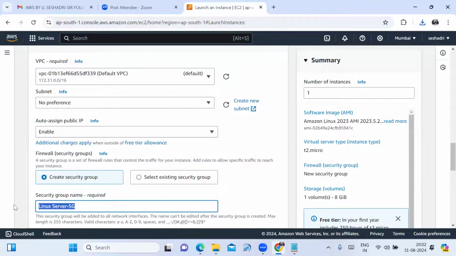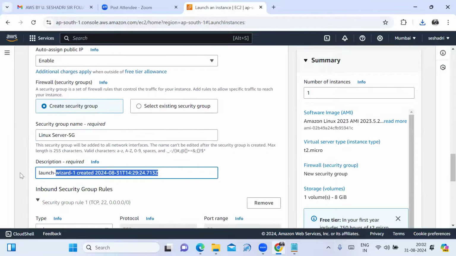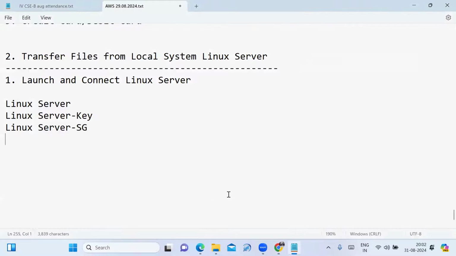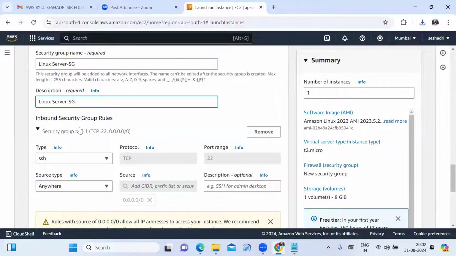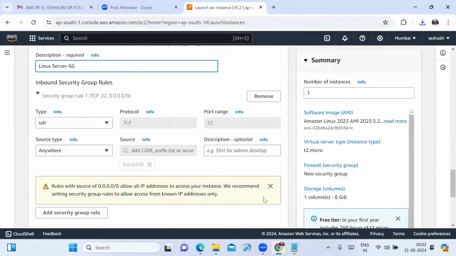Copy this security group name, paste it here in the description, and also paste it in the notepad. This is the security group name I have given. To launch the Linux server, by default the type is SSH, the port range is 22, and the source type is anywhere, which I am selecting.